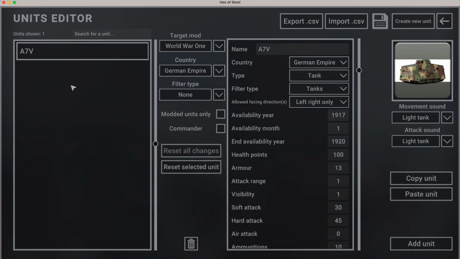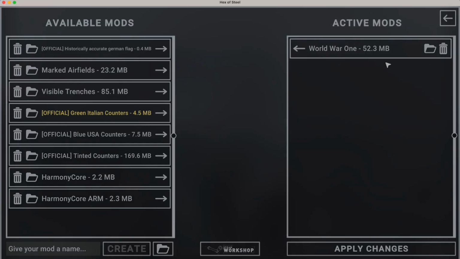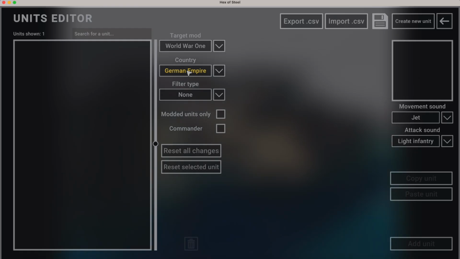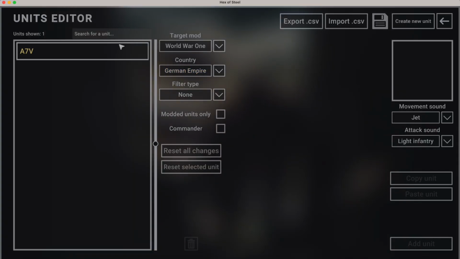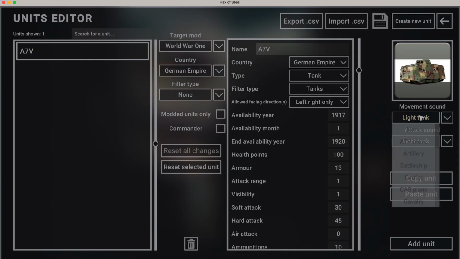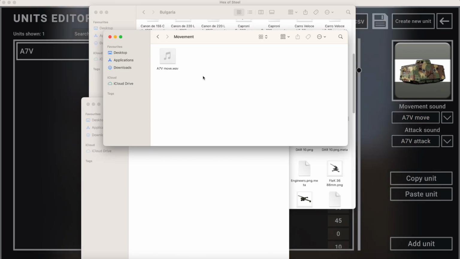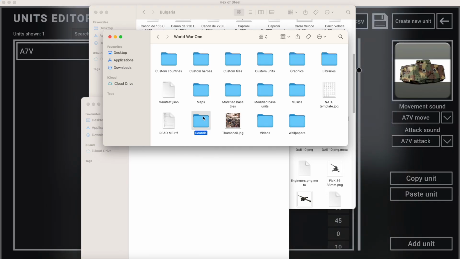All right, now we again have to go back to here and apply changes so that the mod loads all the files. We go to the editor, just hit enter. Now we should see A7V move and A7V attack, which definitely are the sounds that we have just added to this folder here.